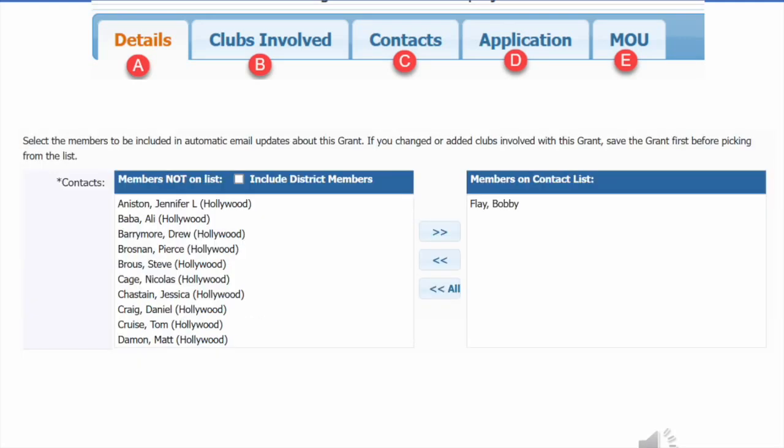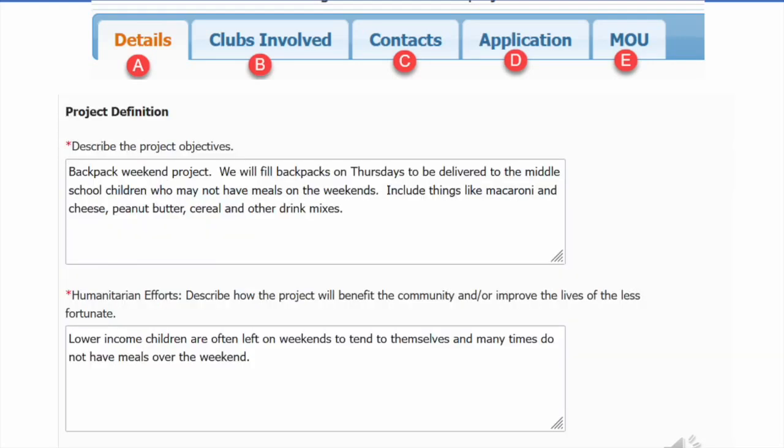Contacts are selected in the next tab. If you have a partner club, members from their club will appear on the left, and you can select the contact in that club along with any other members of your club that you want to be added to the column on the right. Finally, you have the Application tab. You will need to know the start and end date of your project, who the check is sent to and their address, along with details on the project and the number of beneficiaries served.